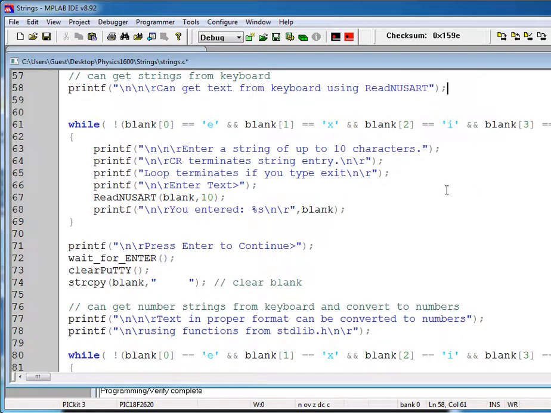And if that's not true, and it isn't at the start, it prints out this: enter a string up to 10 characters, carriage return, enter, terminates the string entry. The loop will terminate if you type exit. And then here a little message, enter text. And then the function reads up to 10 characters from the keyboard and puts it into blank. And this will repeat until we type exit.